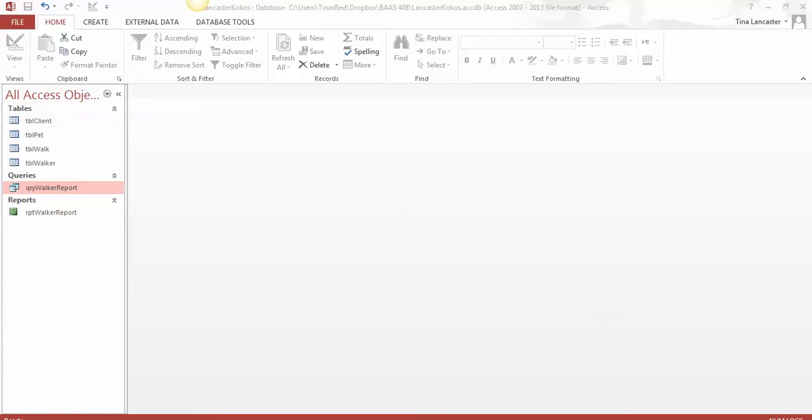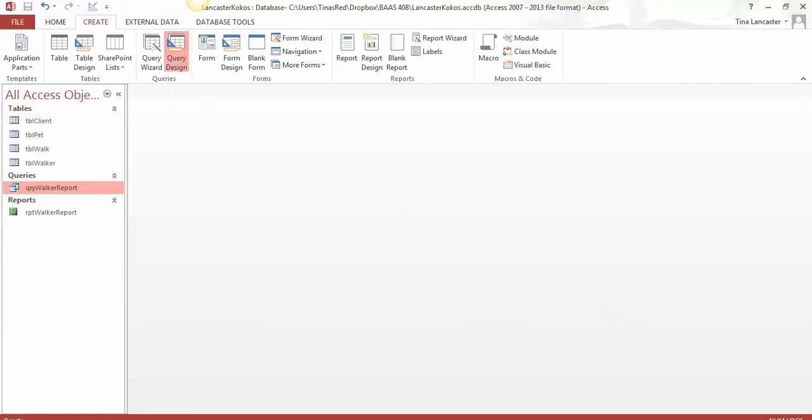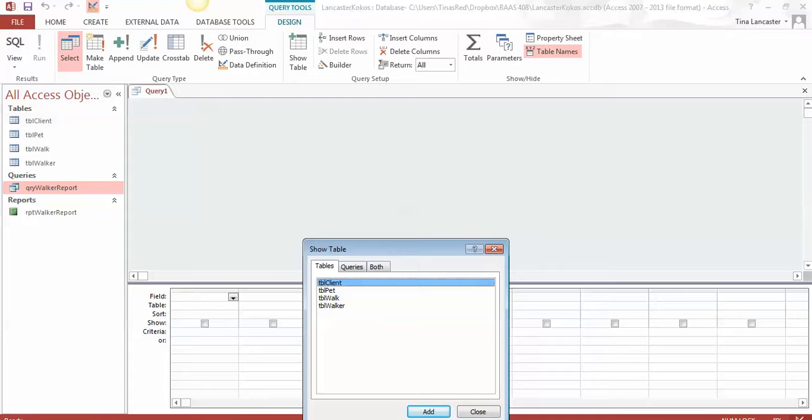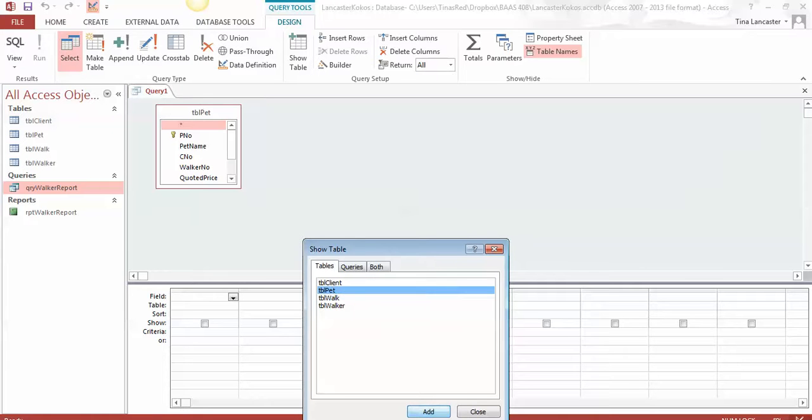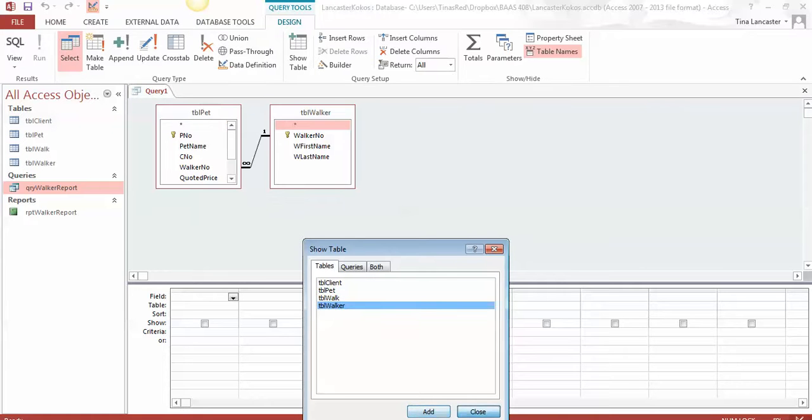The first one is how many pets does each pet walker currently walk. Show the walker's first and last name and the pet count for each walker. Sort the information in ascending order based on the pet walker's last name. So we're going to do an aggregate function, which you've never done before, and I'm going to show you how to sort within your query. So we're going to select Create and Query Design. In here, we need to know the pet and the walker's first and last name. So all we'll need is table pet and table walker.